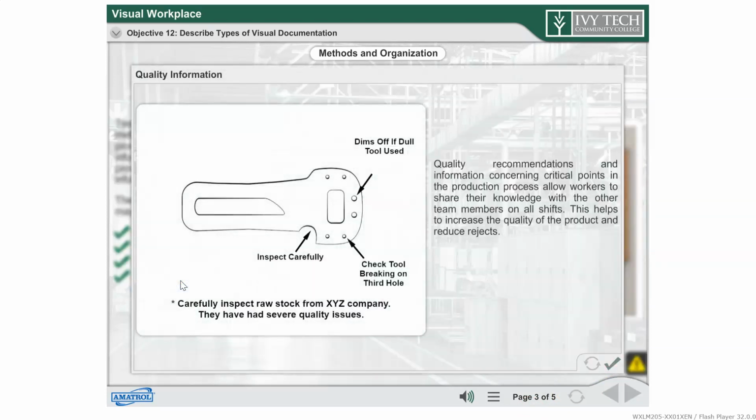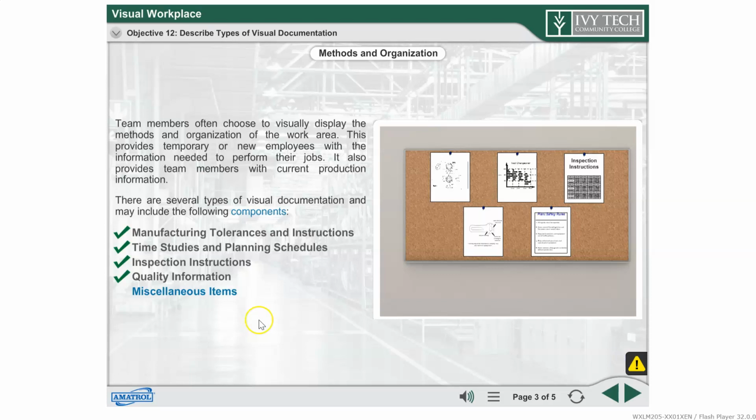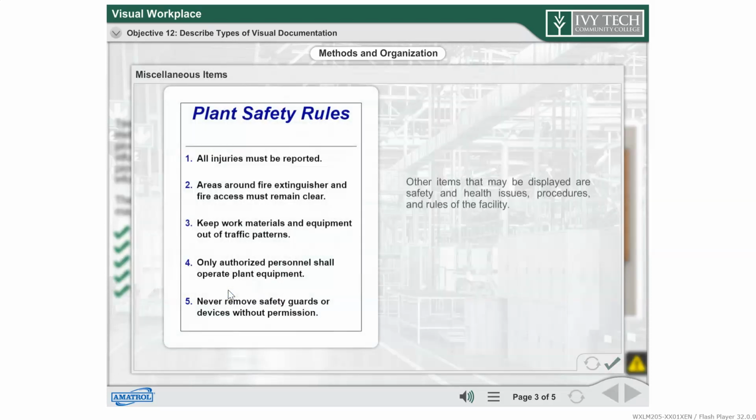Quality recommendations and information concerning critical points in the production process allow workers to share their knowledge with the other team members on all shifts. This helps to increase the quality of the product and reduce rejects. Other items that may be displayed are safety and health issues, procedures, and rules of the facility.